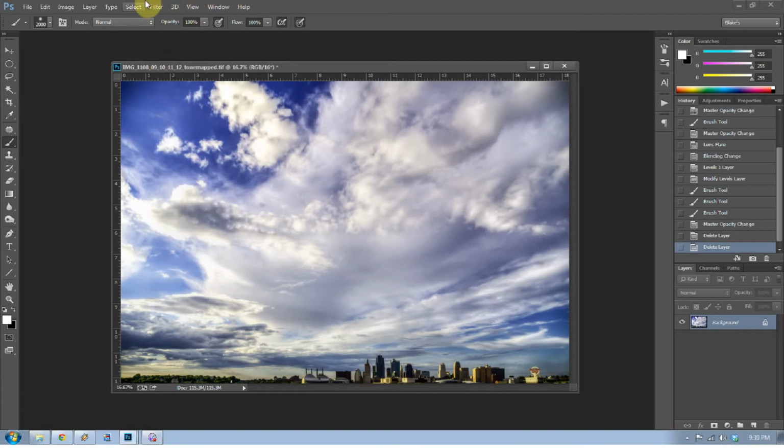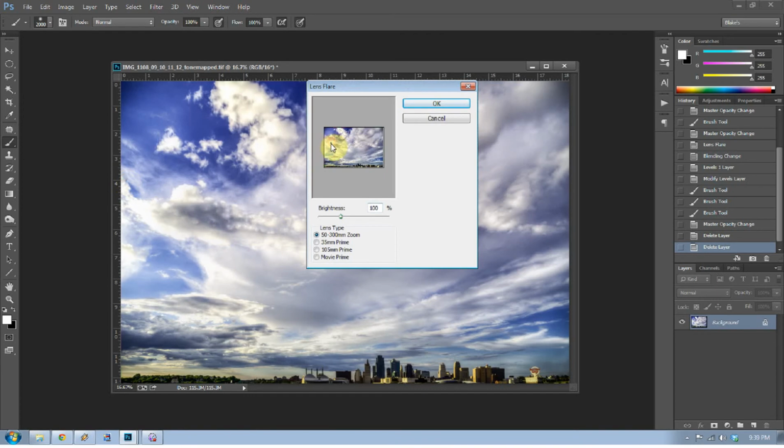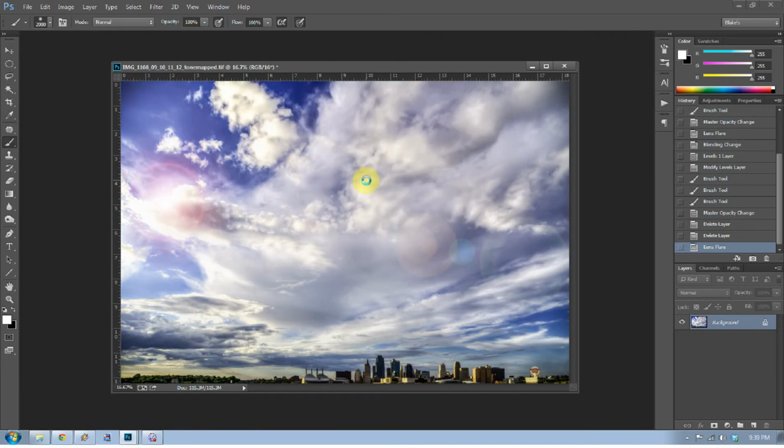You can go to Filter, you go to Render, and go to Lens Flare. You add where you want that lens flare to be, and you press OK, and you have a lens flare in your photograph. The problem is that lens flare that's in the photograph isn't really movable. You can't do a whole lot with it.